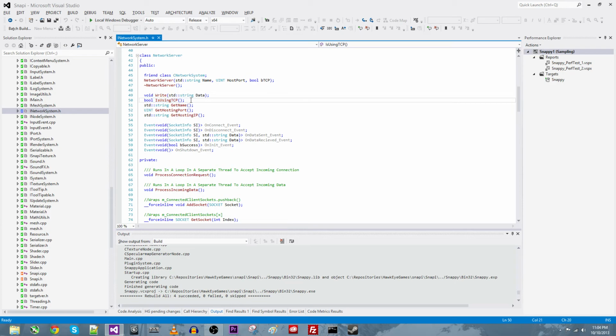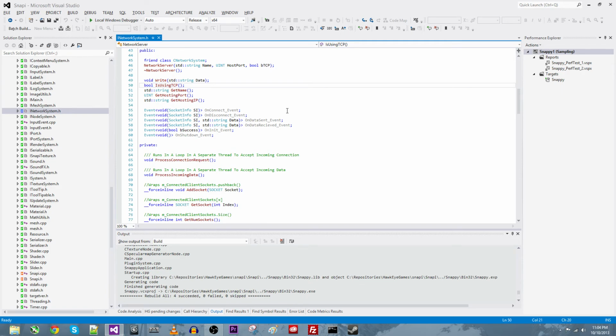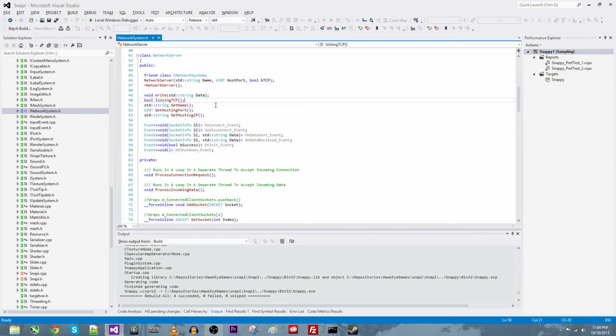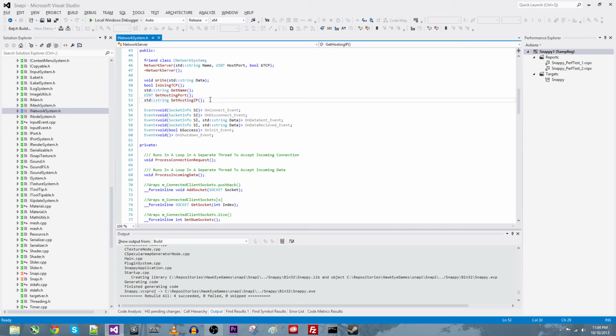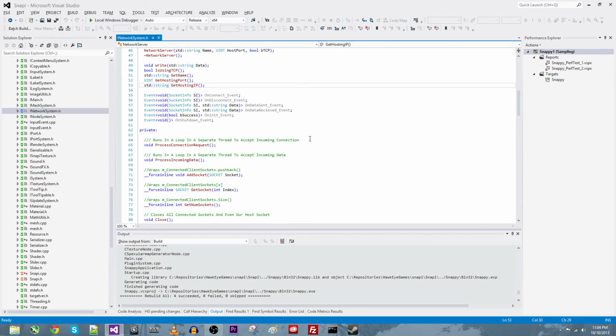IsUsingTCP will just simply return whether you're using the TCP protocol versus the UDP. Right now UDP is not supported, but it will be supported soon. GetName will get the name of the server. This is just a friendly name that you use upon creating the server. GetHostingIP will just get the IP address of the server that's hosting.